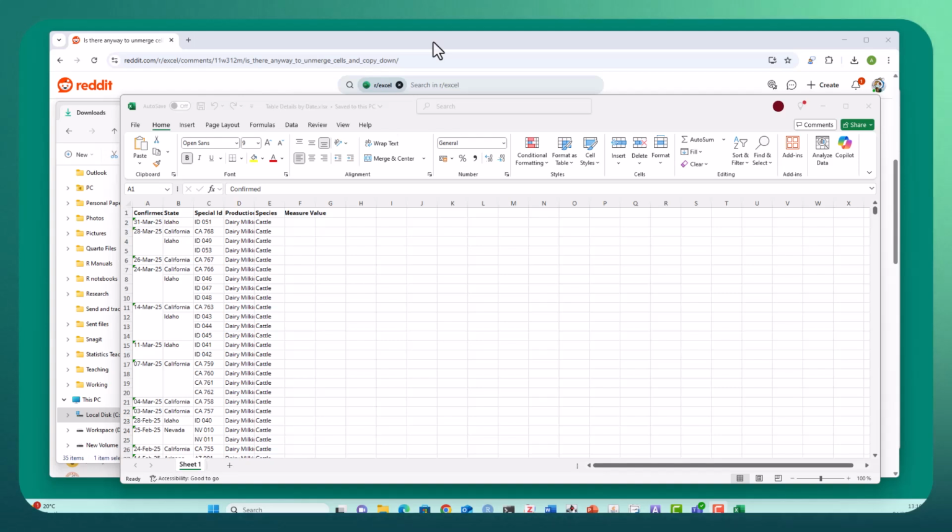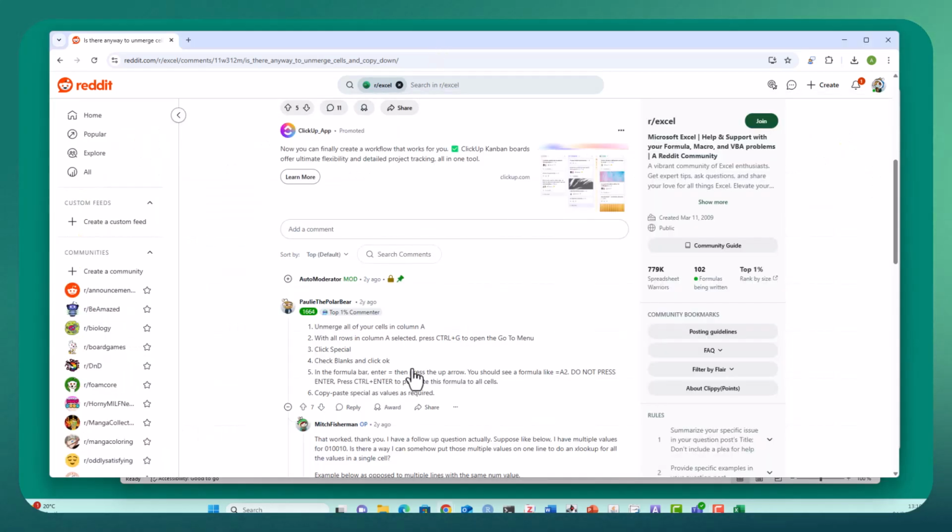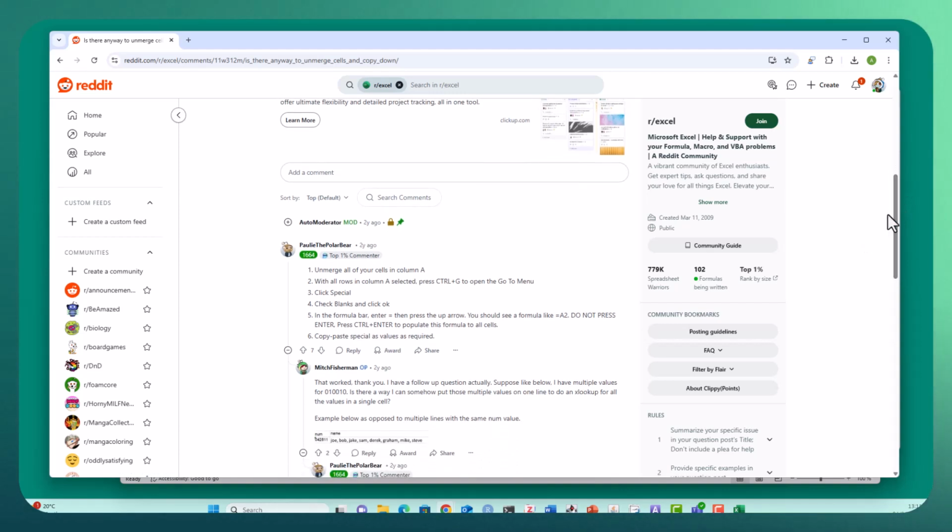So I typed into Google a search, how can I do this? And luckily somebody came up with a nice answer on Reddit, called Paulie the Polar Bear. So thank you to Paulie, who wrote this 2 years ago.